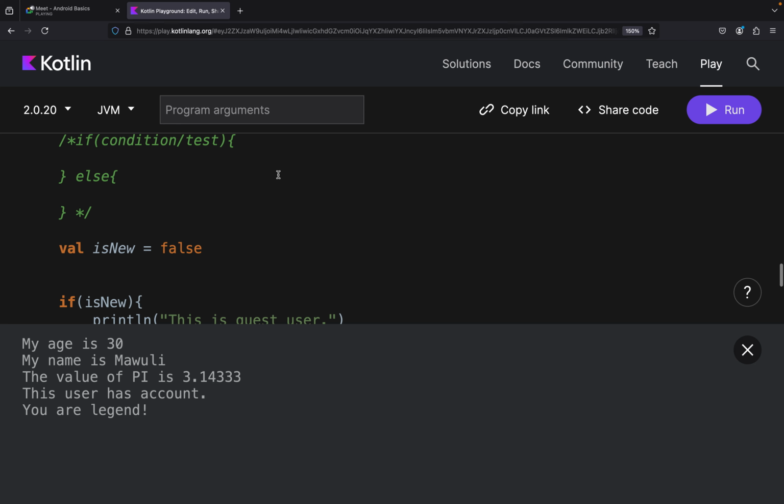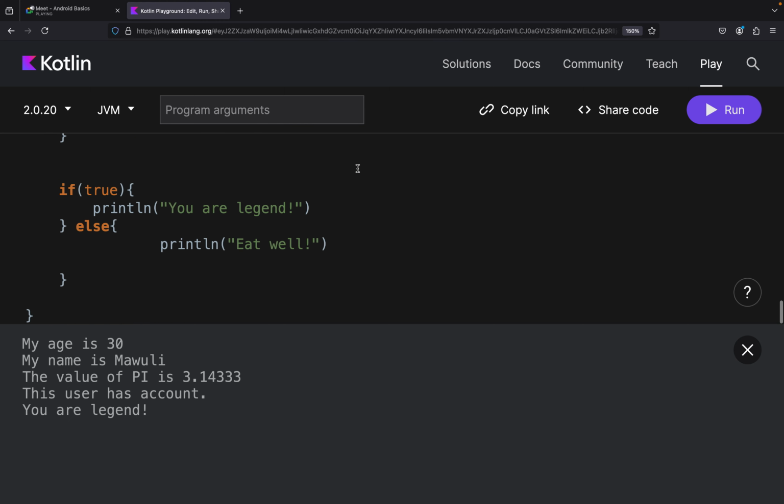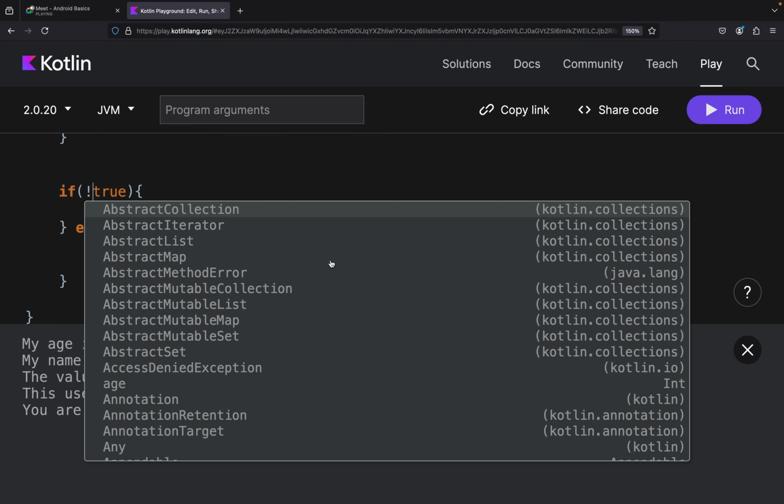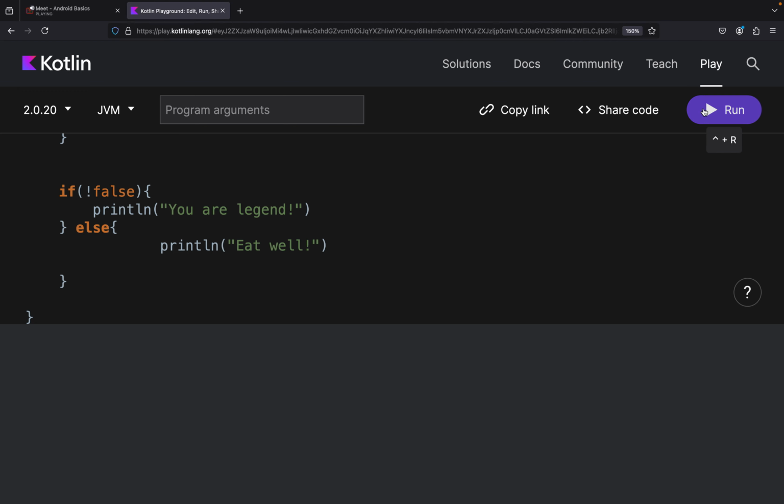And then if you look at this one, the bang, the exclamation sign, that one we use to toggle it. So if this is true and I put the bang here, it will turn the whole thing to false. So the else part will be printed. You see, it will be printed. If it's false and I put the bang there, it will change it to true. So it will print you are a legend.